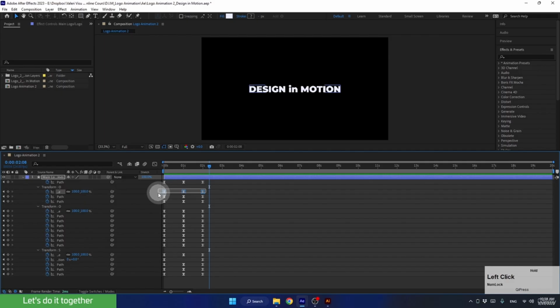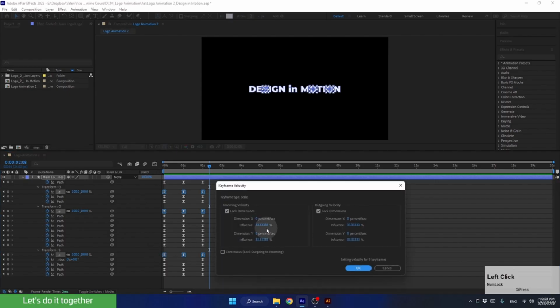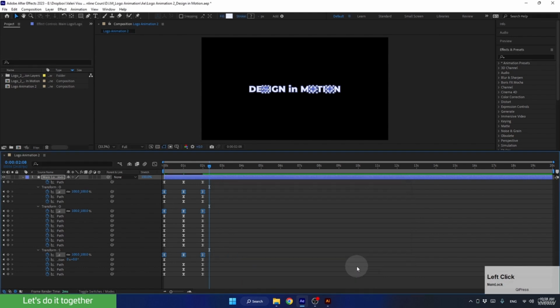First, we'll select these keyframes. Hold the Shift key and continue to select the other keyframes of the same property. Now, hold the Alt key and double-click one of the selected keyframes. Change the velocity to 95 on both axes here as well, and hit OK. We don't have to mess with the S letter keyframes for the rotation property because they look good already.